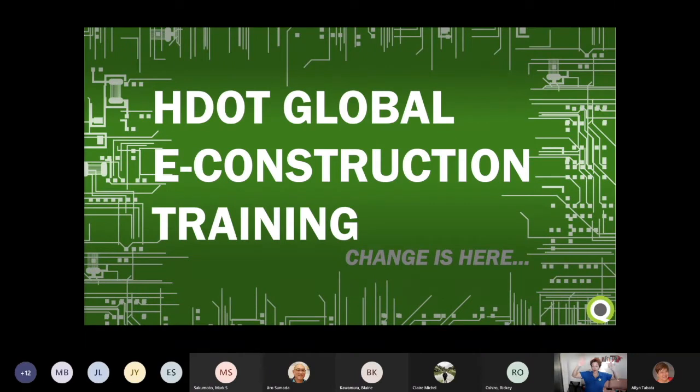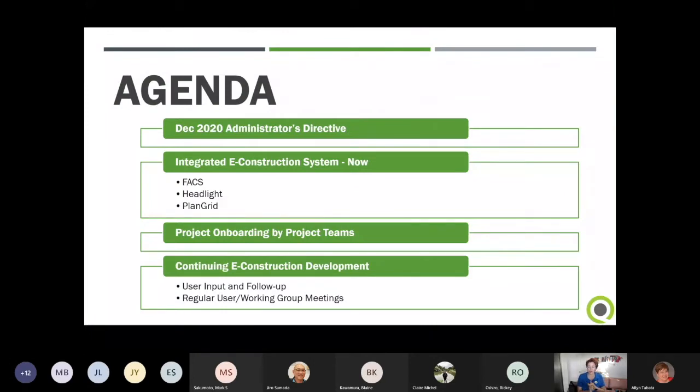We're here to talk about e-construction. I think in some of the other meetings, it was kind of obvious that not everybody understood what's happening. So today we want to go over the administrative directive, or George's directive, to do this again. Probably beginning of 2020, e-construction was mandated, and now it's very specific to use the 3 platforms.